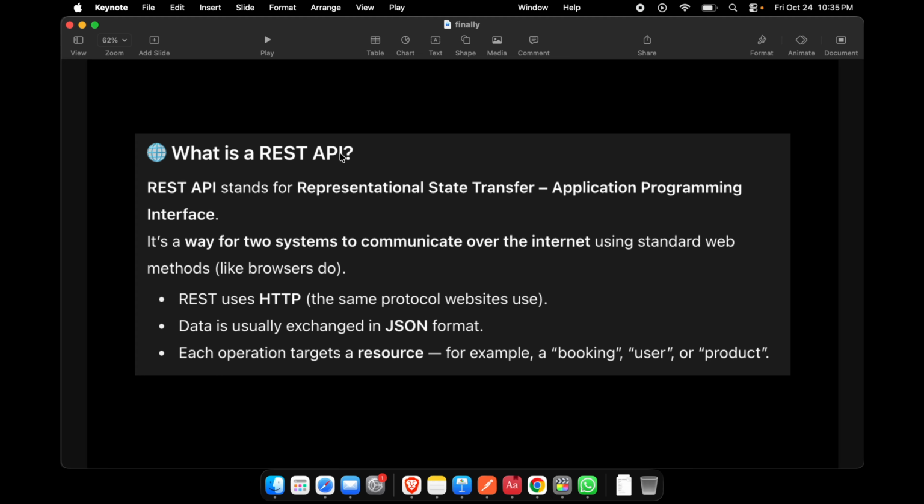So what is REST API? API means application programming interface, and REST means representational state transfer. So REST API refers to representational state transfer application programming interface. What is the meaning of this? It's actually a way to communicate between two systems through the internet by using some mechanism or standard methods like the get method, post method, something like that.